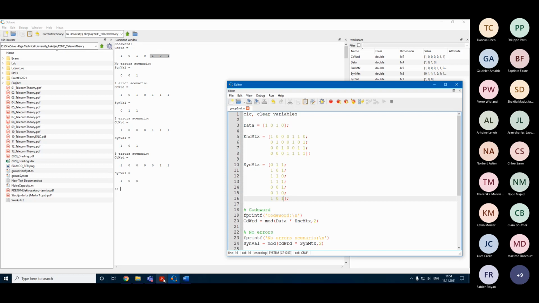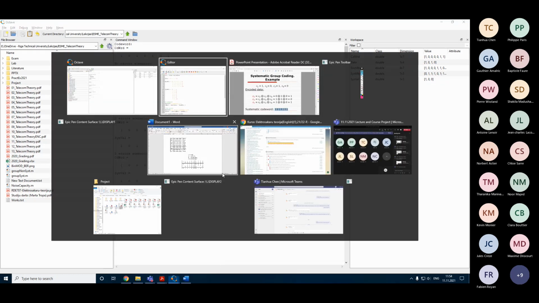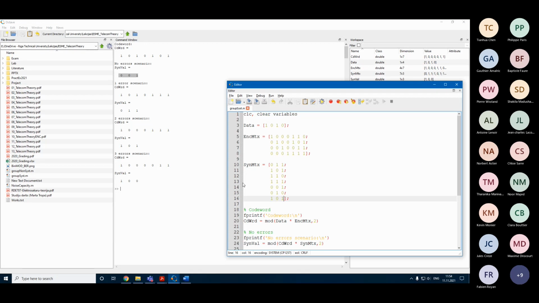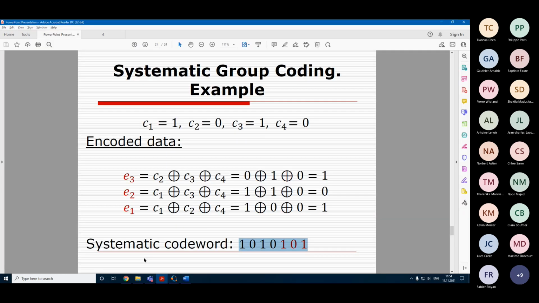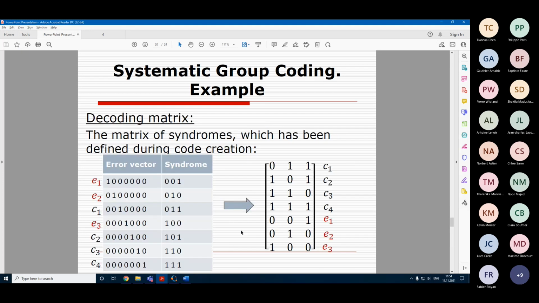Okay, the next thing that bothers me is why here we have non-zero. Then something is wrong. The code word is correct, so that means that something is wrong here. So that would be E1. That would be E2, E3.